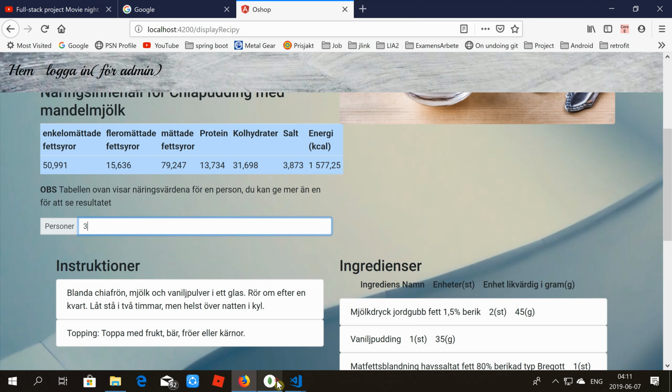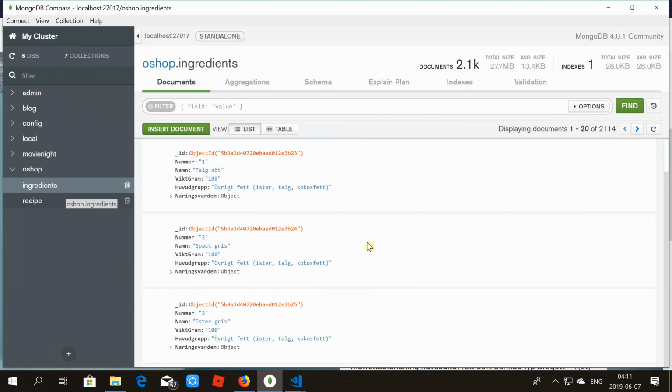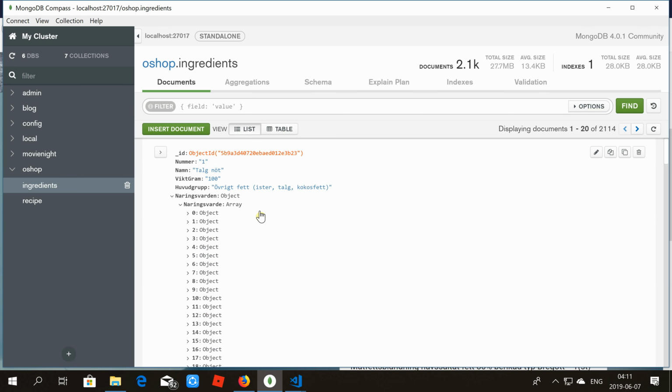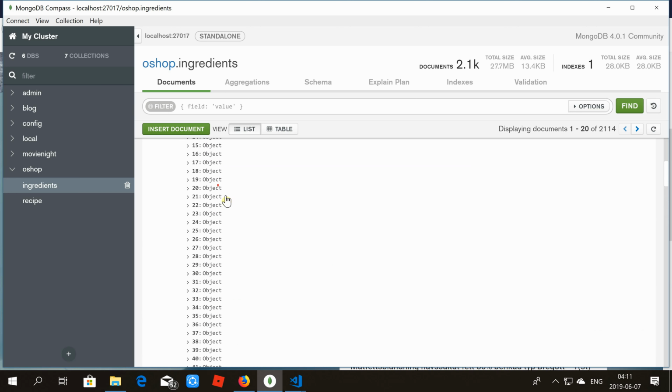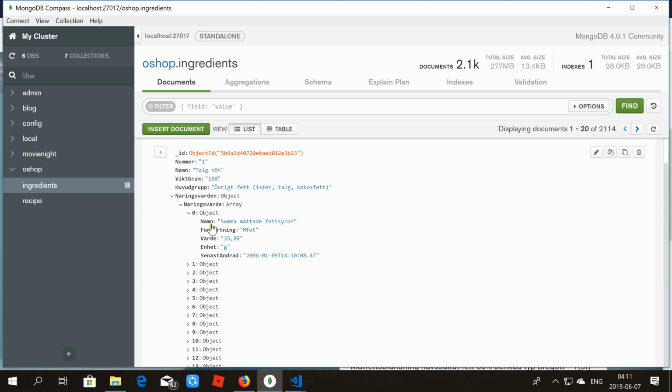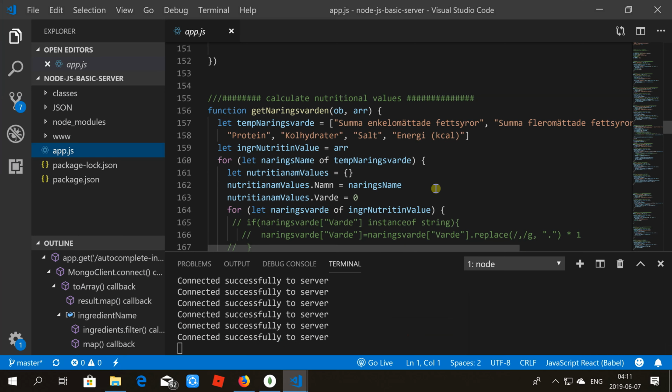I have used MongoDB as database. I have saved the ingredients. I've got a JSON file that has all the ingredients, and it's basically 2114 ingredients. Each ingredient has approximately a list of 53 nutritions. But we are interested only in, as I mentioned earlier, 7 ingredient nutritions.